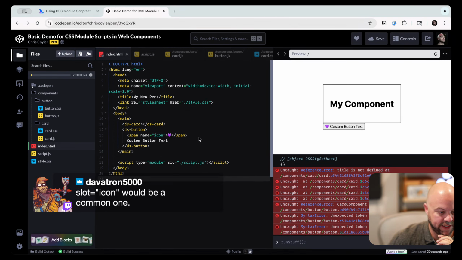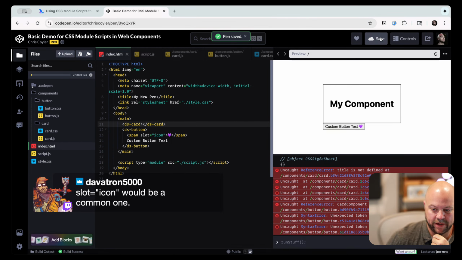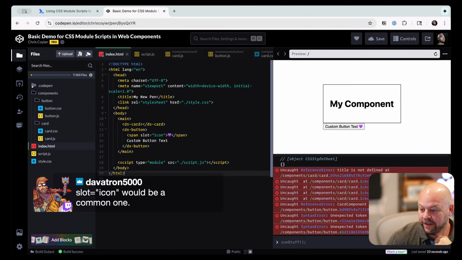Oh, slot equals icon. Slot. There it goes. So that's not really... I don't understand what the bug is then. Oh, I get it. It's my bug. It's not a browser bug. Cool. Good job.